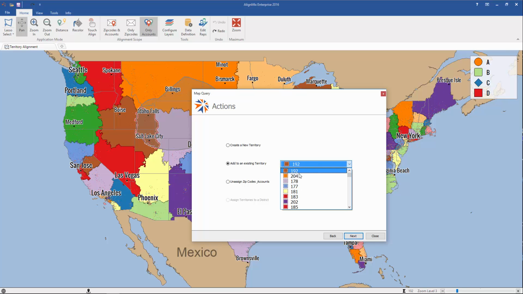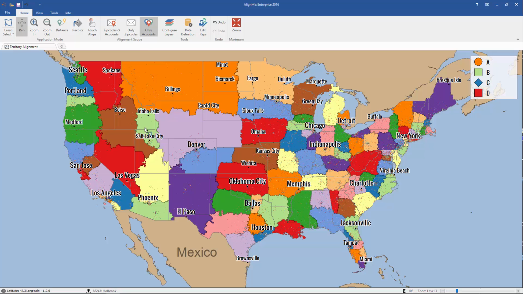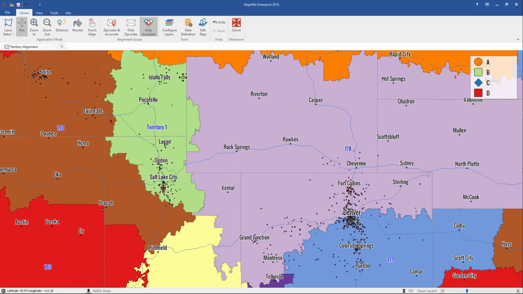192 is that original one, 204 is this one that includes Billings, and 178 is this one to the right, the North Denver. I'm going to create a new territory. So when I click Next, you'll see a new territory has been created. Now this territory may look like it has all four types of accounts in it, but if you remember, during the filter process, we only selected that B accounts should be part of this new territory.